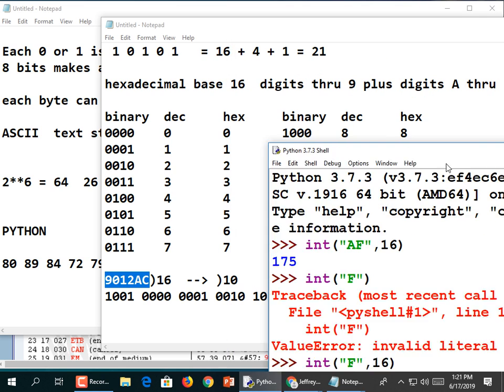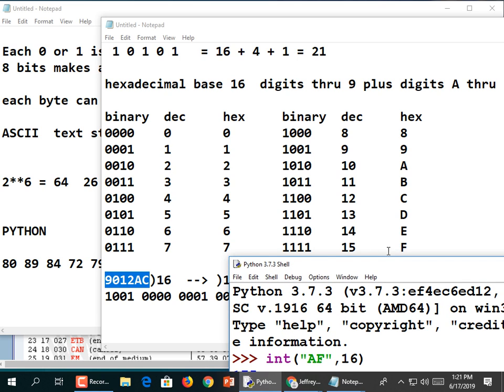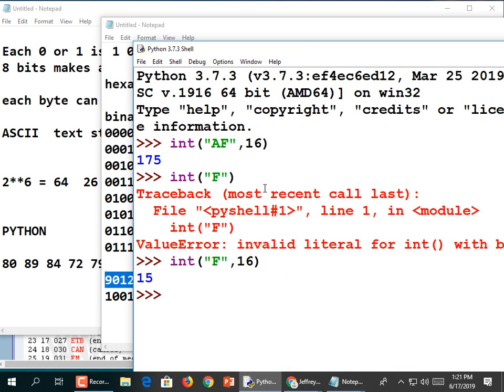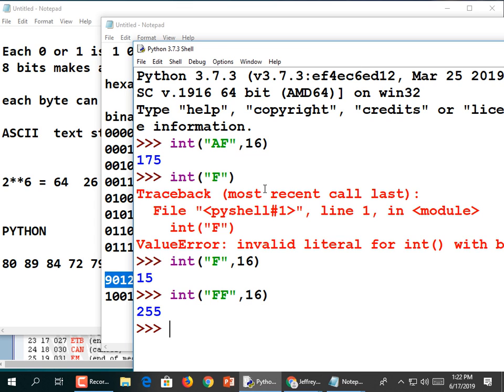According to our little ASCII chart, our little lookup table, F is in fact a 15, right? And then the highest that can be held in 1 byte, because we have 4 bits, in 4 bits, that's 2 hexadecimal characters. That'd be the highest that can hold. And then we get 255.